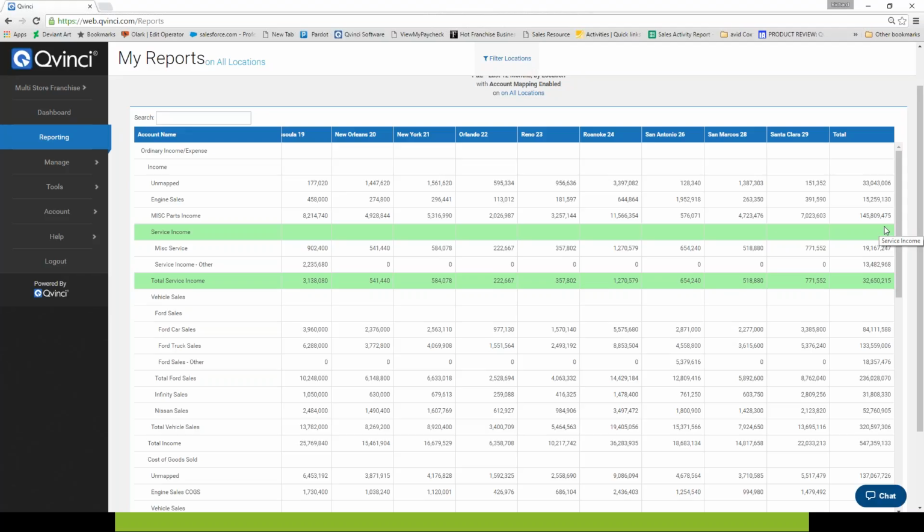So return on investment from a franchisor perspective for something like Qvinci is almost automatic. You have franchisees that are able to comply and not have to worry about pulling all these different reports and data from all these different places, trying to consolidate it themselves manually, and decimal points being in the wrong place, and all kinds of other errors that can happen. This automated system is accurate. This improves efficiency. This makes it easier to update your FDD and to do regular maintenance on the FDD.